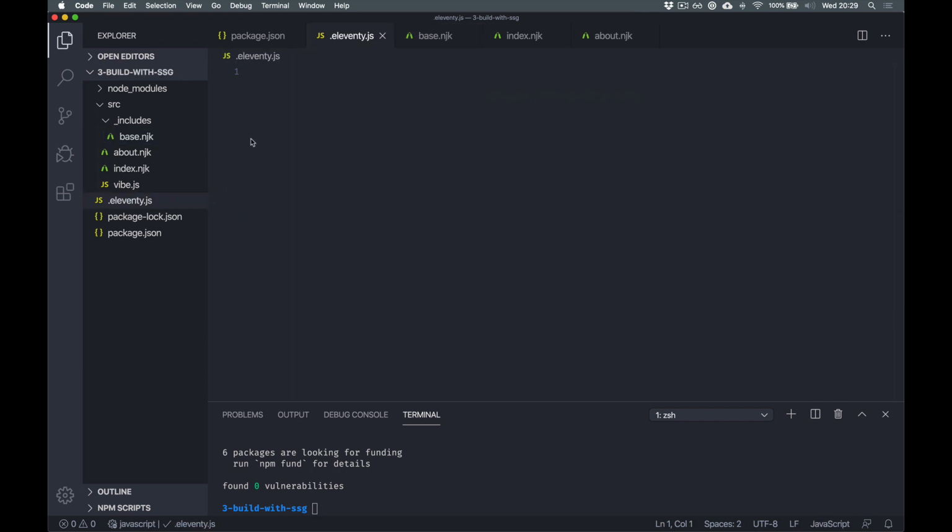Now at the moment 11t doesn't know where to find these things. So what we can do is add some configuration here. Again, I'm just going to copy and paste this in, and I'll walk you through what it is. This is the format for 11t's configuration file, and in essence all we're doing here is setting these values. We're telling 11t which directories to use for the input, and where to put the generated output.